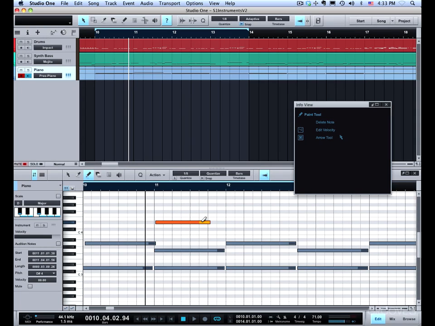Now take a look in the info view and you can see that we have a modifier which is edit velocity. So if I hold down Option, that would be Alt on a PC, now it gives me a velocity tool. That's a pencil tool with a little line by it. Now, if I drag up and down on this note, then you can see it's editing the velocity.